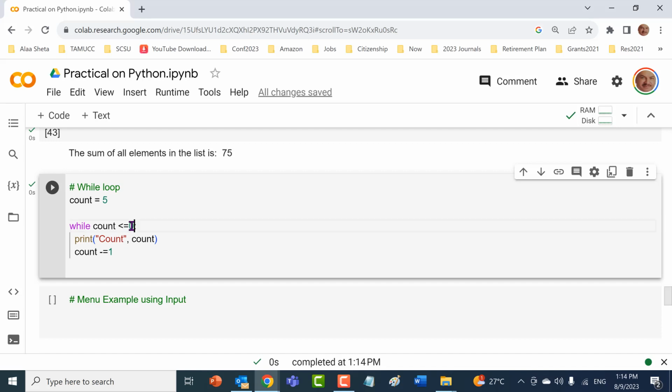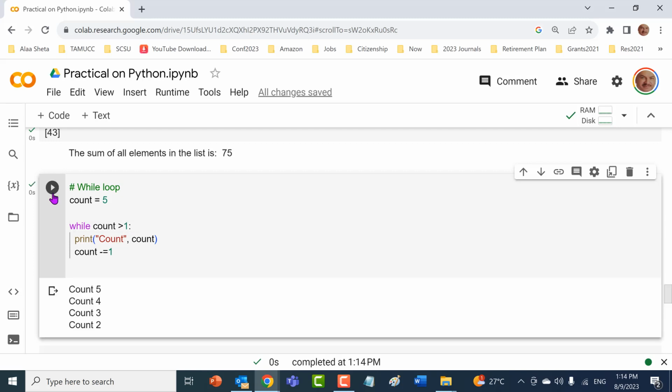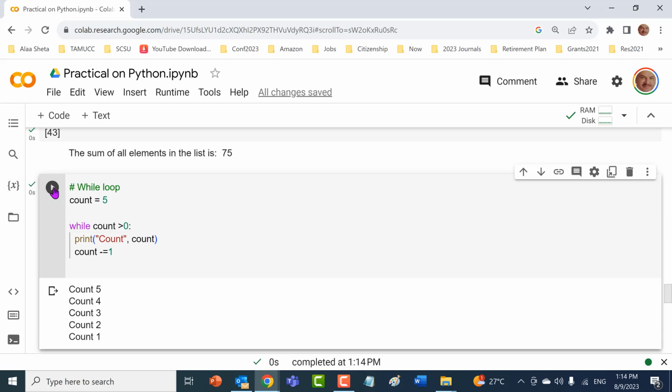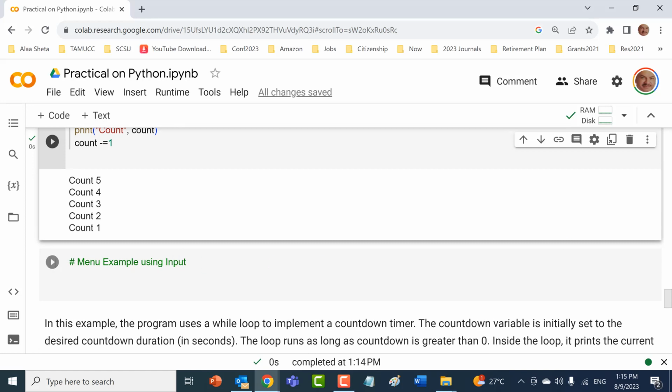Now that didn't work, because we have to make it, yeah, this should be bigger than 1. Okay. Yeah. Here we go. Or bigger than 0. Here we go. Yes. So if count is bigger than 0, yes. Because count is 5, 5 is bigger than 0, yes. 4 is bigger than 0, yes. 3 is bigger than 0, yes. 2 is bigger than 0, until we reach the condition. So this is the countdown.